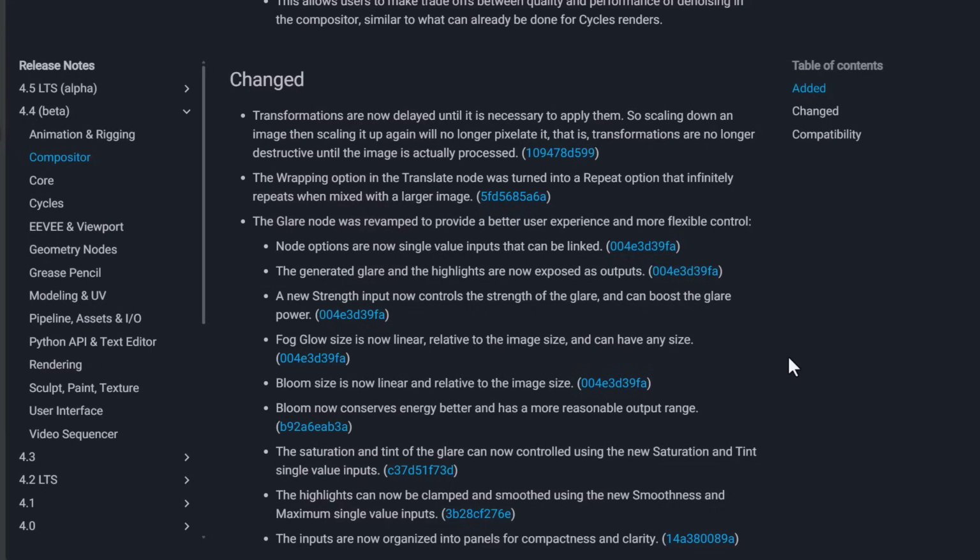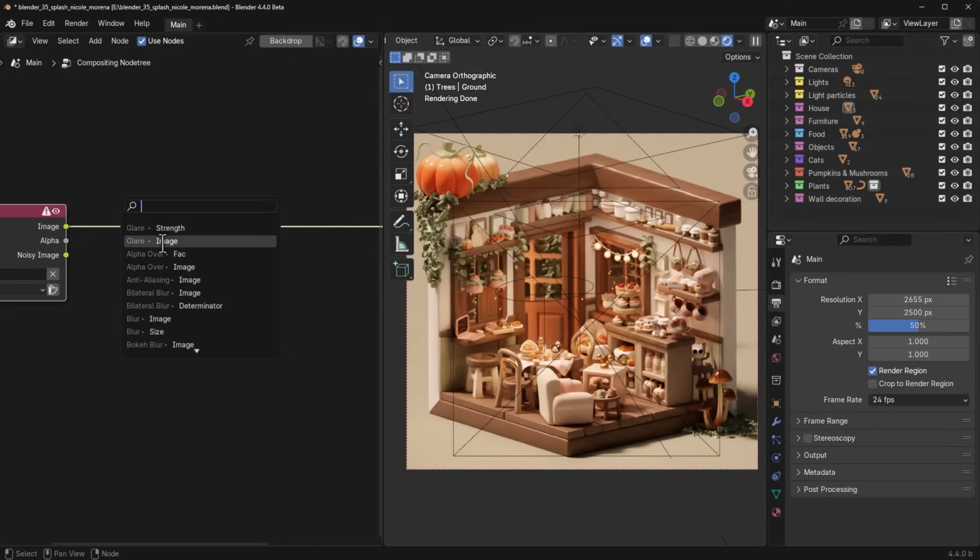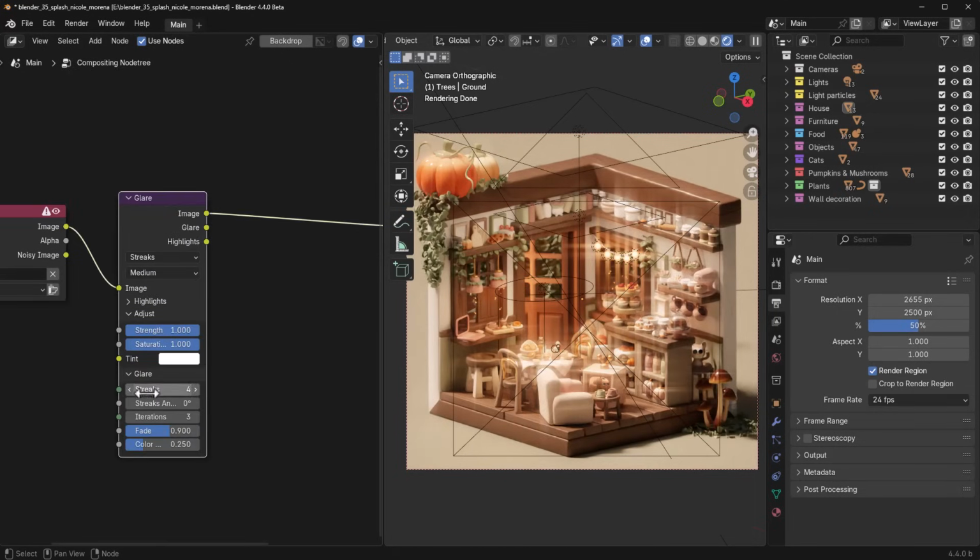The wrapping option in the translate node was turned into the repeat option that infinitely repeats when mixed with a larger image. The glare node was revamped, and this is to provide a better user experience and a more flexible control. As the node options are now single value inputs that can be linked, there's also a new strength input that now controls the strength and can boost the glare's power.